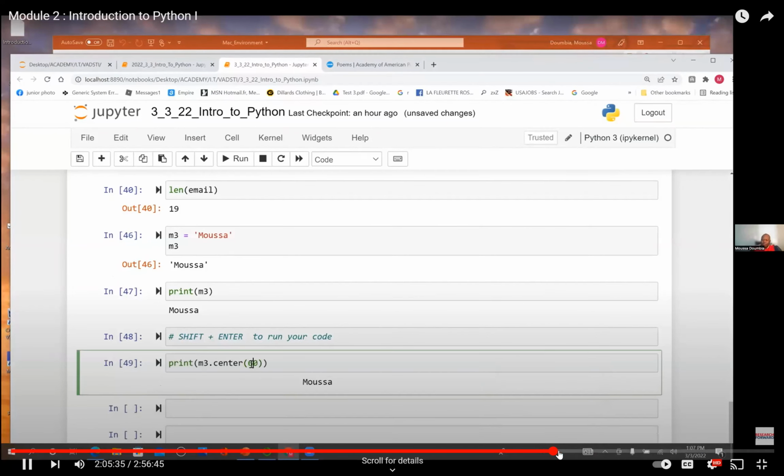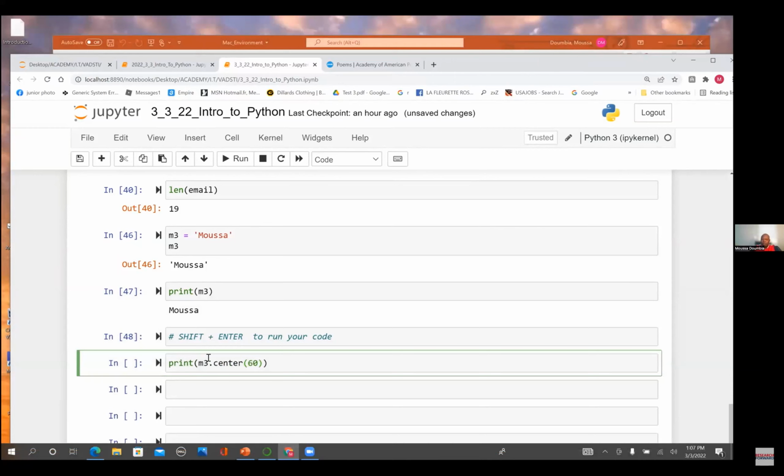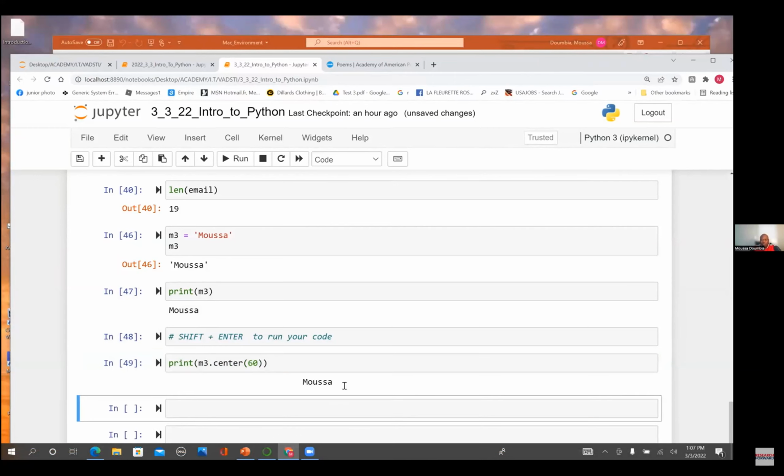If I move it, I want it to be further right, I can say I want M3 to be center. Right, I want it to be center, like 60 spaces to the right. So you will see the name should go to that, right? If I move it further right, I can say 100. Right, so that's one thing that you can use to modify your printing.